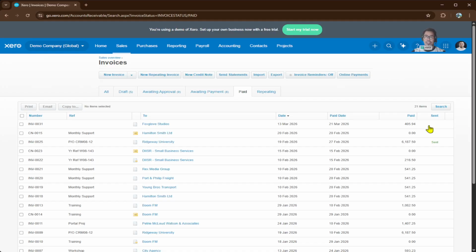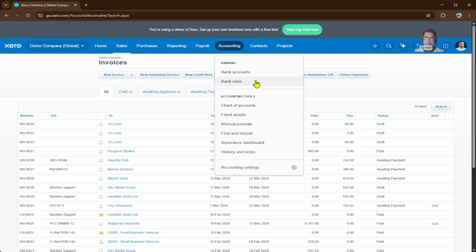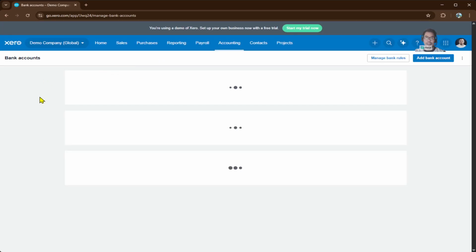All right, so that's how you receive a payment for an invoice. This time, what we'll tackle would be receiving payments without invoices. So to do that, let's go to the bank account. You can get there by either clicking on home to get to the dashboard, or by clicking on accounting and then selecting bank accounts. That should take you to the bank account screen.